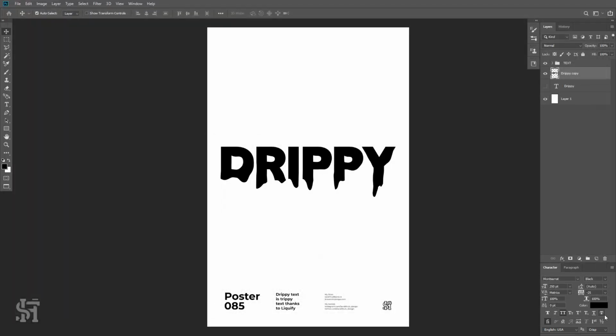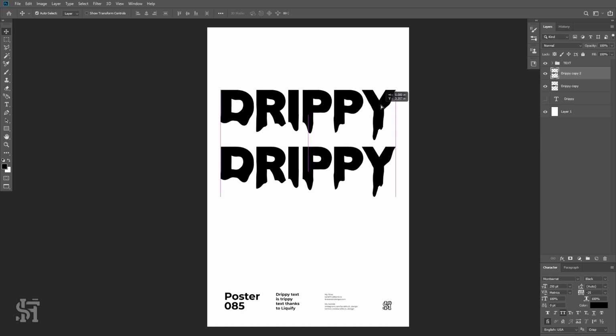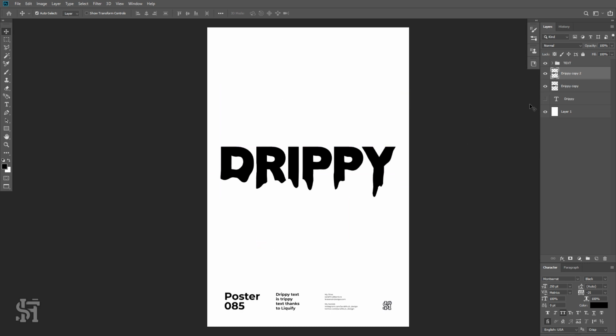So we have our drippy text, and we can compare it to our original version here. So you see it's quite drippier now. So what to do next? We get the drippy back on, and I think I'm going to duplicate that now. So now we've got our 2 layers of drippy text.